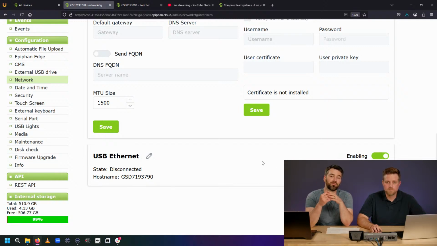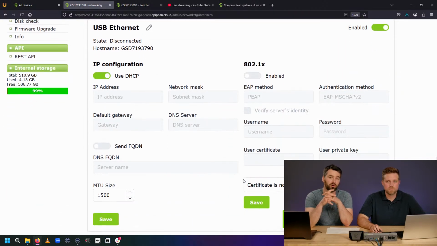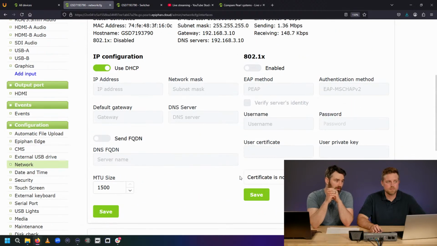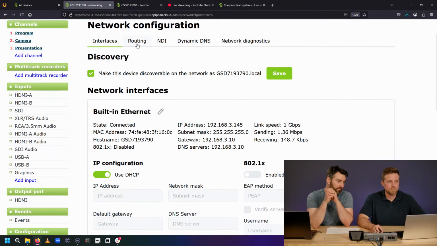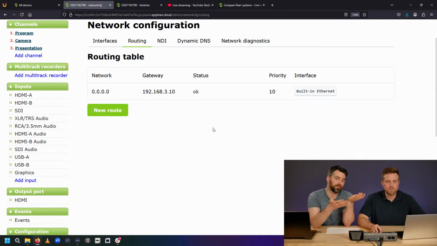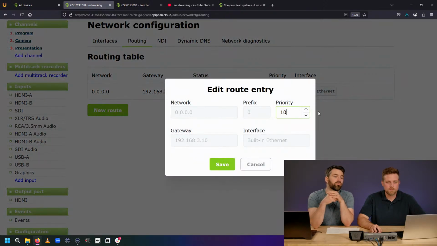And what that allows you to do is add a second network. Typically, we recommend the built-in be on your AV network or your control network, and then the USB be on your internet connected network. If we scroll back up, you'll see a routing table in one of the tabs. We don't have a USB connected, so we don't see 2 entries. But if we had a USB connected, you'd see 2 entries. Then if you click the little edit button on the right-hand side, you can change your priority.